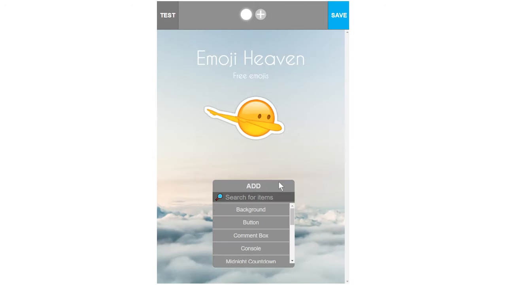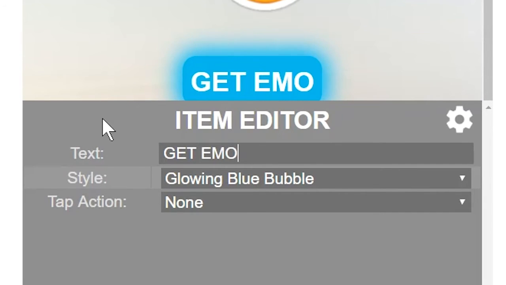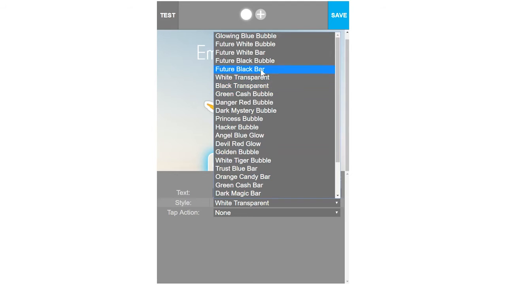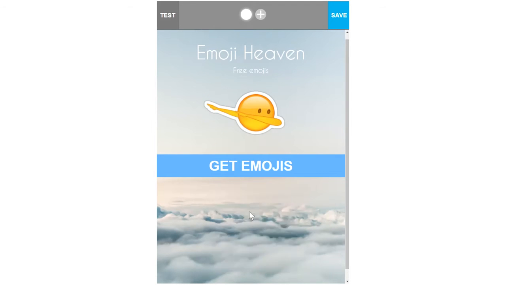Next thing I'll do is add a button. Instead of saying install, I'll make it say get emojis, and I'm going to change the style to something that fits the page a little better. Next I'll add another empty space to give the next element some room.